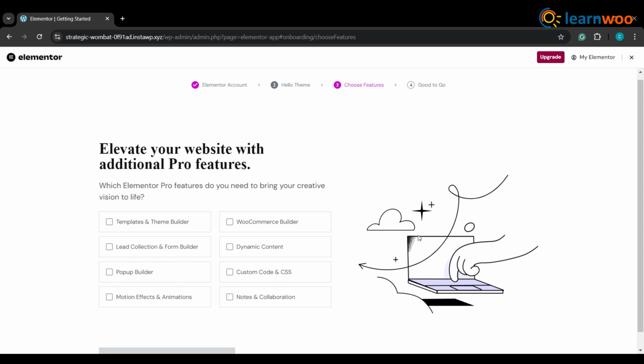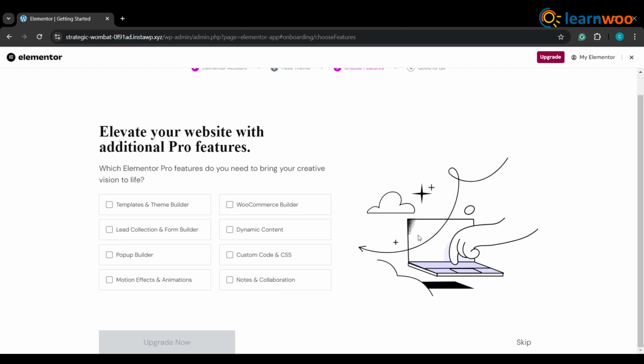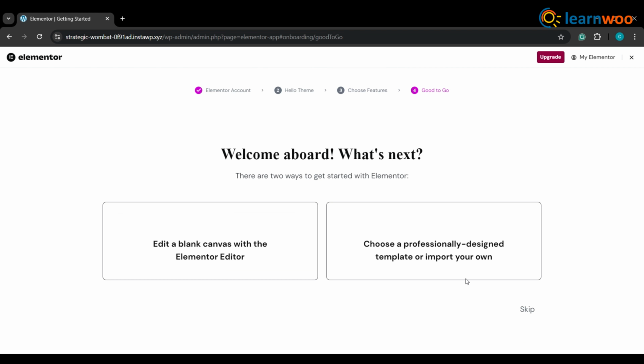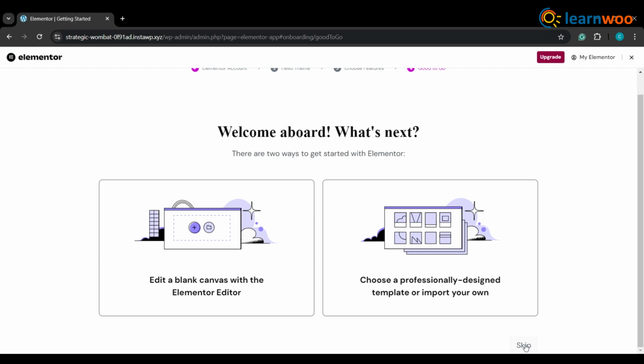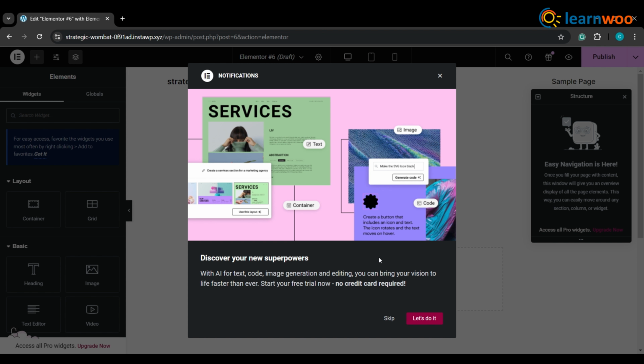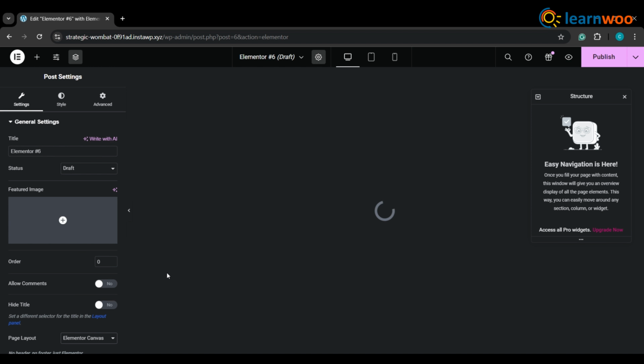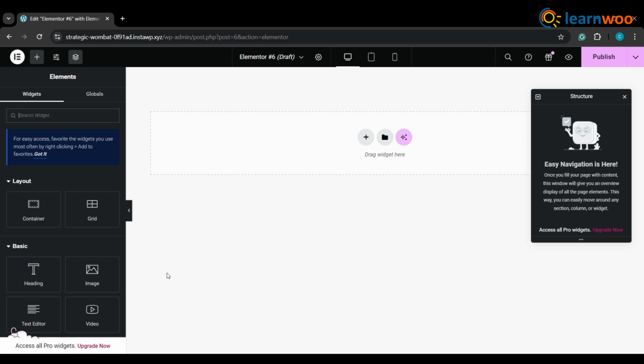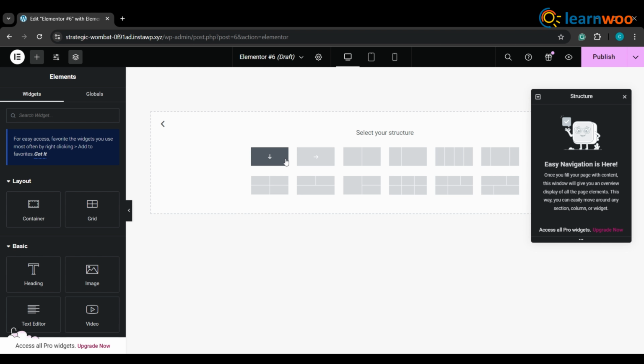Skip the Hello Theme step. You can also skip the third step and move on to the next step. Click the second option and proceed further. When the pop-up comes, click Skip. Now, it will lead you to the page editor where you need to choose the post icon above. Then, click the plus icon, choose the first flex box, and click down.